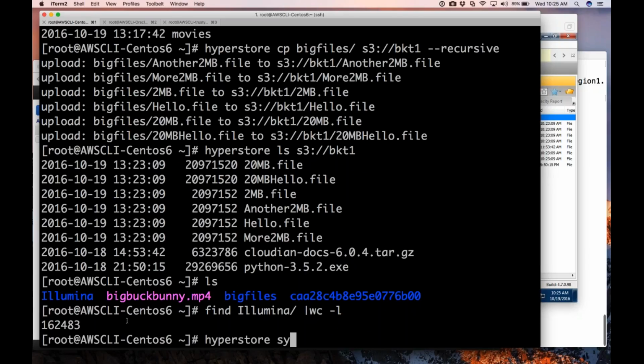HyperStore. And this time I'm going to use the command sync. What sync is going to do is copy these because, again, they don't currently exist. But what we're going to do is interrupt the copy, and we're going to resume it, and it's going to pick up where it left off. We could also make it pick up where it left off and take any changed files along the way. So I'm going to sync Illumina to that bucket we created earlier called illumina.